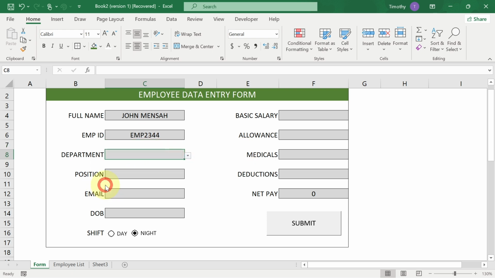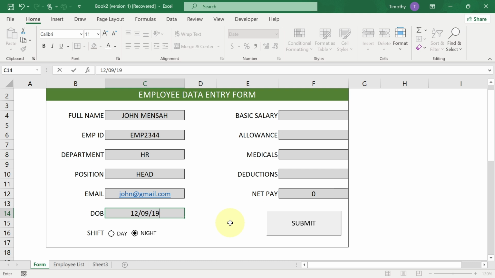Let's say this employee belongs to HR department, and then let's say that's the head, and then we can actually give email to the employee. So let's say this employee is john@gmail.com, and then we can actually give the date of birth of that employee. So let me say 12th of September 1999, and then we can select the shift either day or night, and then we can put the salary, the basic salary of that employee.